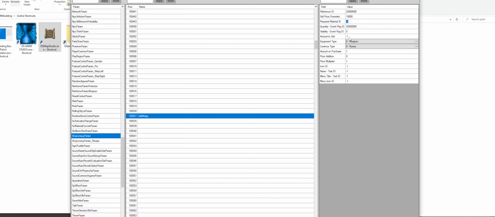But if you copied, say, a weapon that is only sold once, like a weapon that you get from a remembrance, for example, you can only get one of those weapons. If you were to have the same quantity event flag ID, you would only be able to get one of those weapons and whatever you add, if that makes sense. Anyway, with the reference, sell price, and quantity correct, the equipment type is weapon, and the currency is runes.